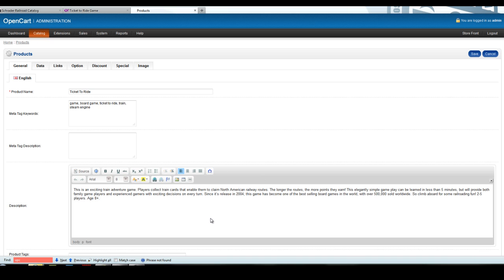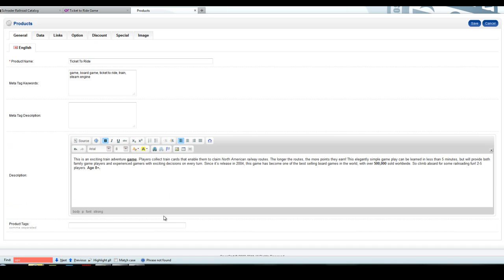What's really cool about OpenCart is we can actually quickly bold any word that we want, such as game, even underline it, italicize any words that we might think are important keywords. And you can see we beefed up our description a little bit, fairly easy.